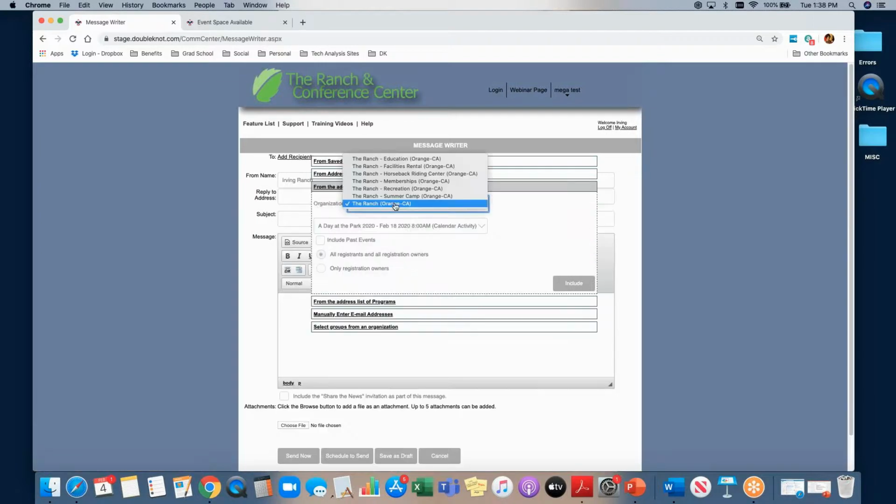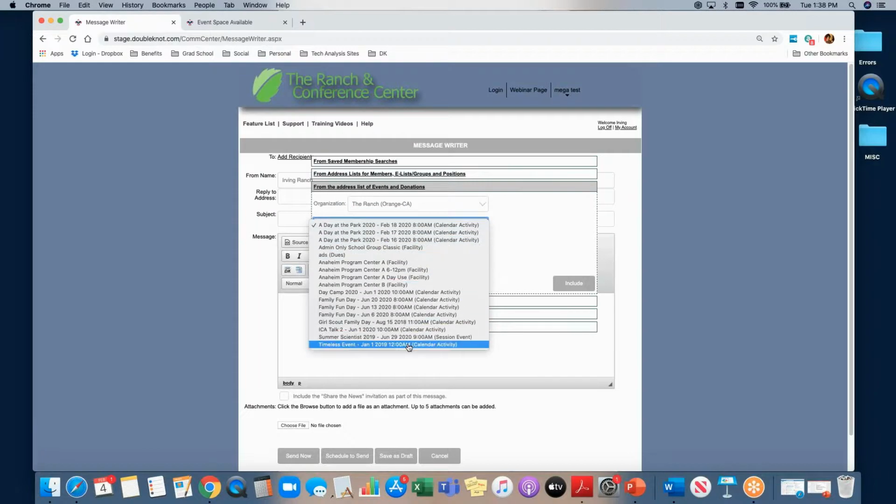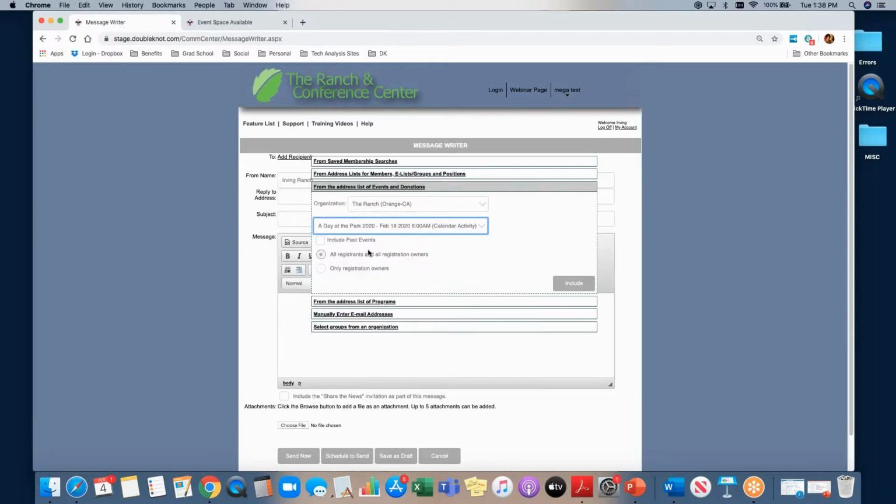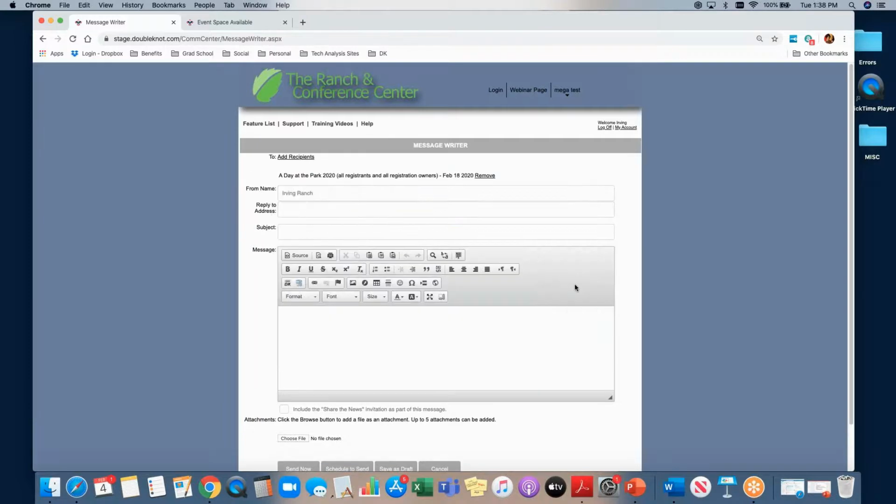I'm going to make sure I'm at the top level org. Here are the options that I can click on that are calendar activities on here. It's already defaulted to the 18th. I'm going to click all registrants and all registration owners, and then I'm going to click include. So this is going to run a query to select those individuals that are signed up for that program.